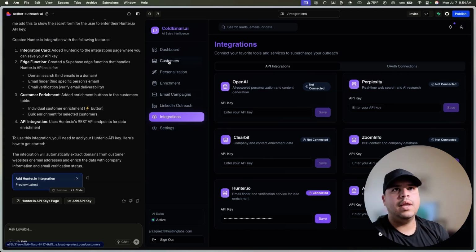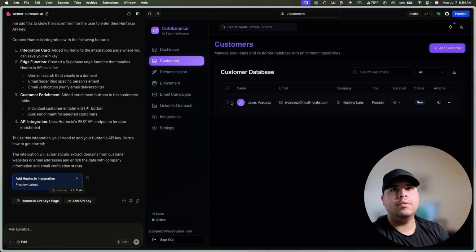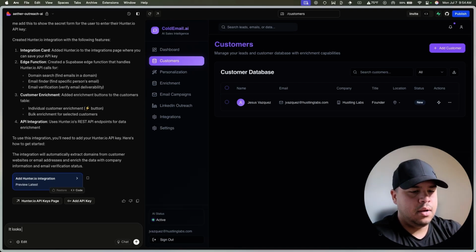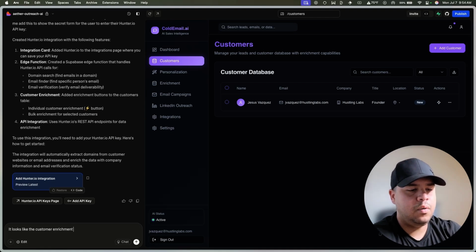All right, so it looks like it's connected. We're not going to save that. All right. So let's see. The customer file, read to the issue and come up with solutions and fix that issue so we can ensure that we got all the data we need for each customer when we enrich them using Hunter.